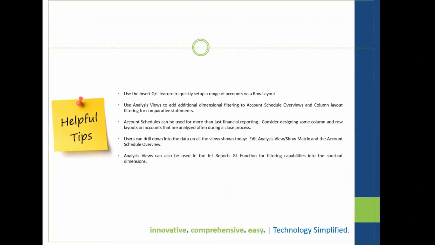So just a few helpful hints on all of the features that we talked about today. When you go into your account schedules, if you want to create them manually, there's an Insert GL feature. You don't necessarily need to select a whole range. You can kind of cherry pick them and highlight them by using your control key and quickly set up ranges of accounts on your row layout. Using your analysis views, as we just saw, gives you a lot more flexibility and in-depth filtering on your account schedule overviews and column layouts.